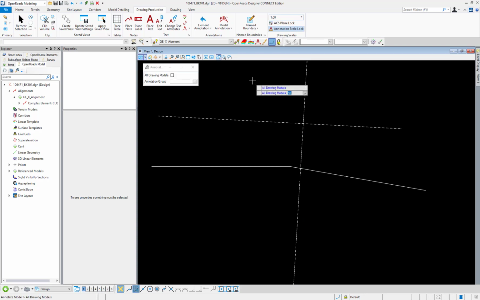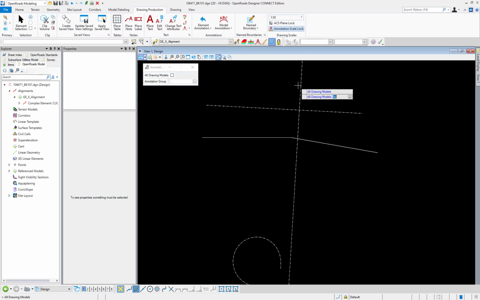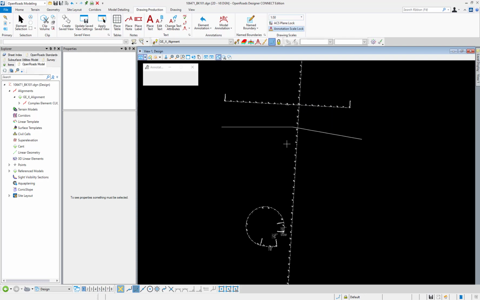Next, we'll go ahead and apply annotation to all the elements in this file or in this model. So I'm going to use the model annotation command, and when I select that, it's going to prompt me, do I want to apply this to all the drawing models in my file? In this case, I only have one drawing model in this file, so I'm just going to leave that at no. And zoom out a second, accept that. Now all 3 of the alignments which have feature definitions assigned to them are annotated with stationing and curve data.